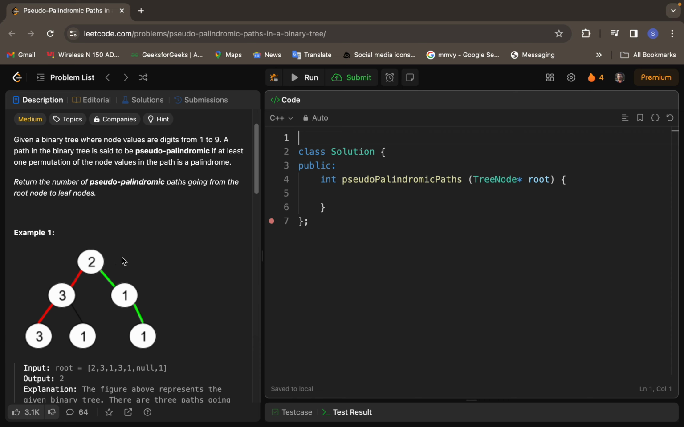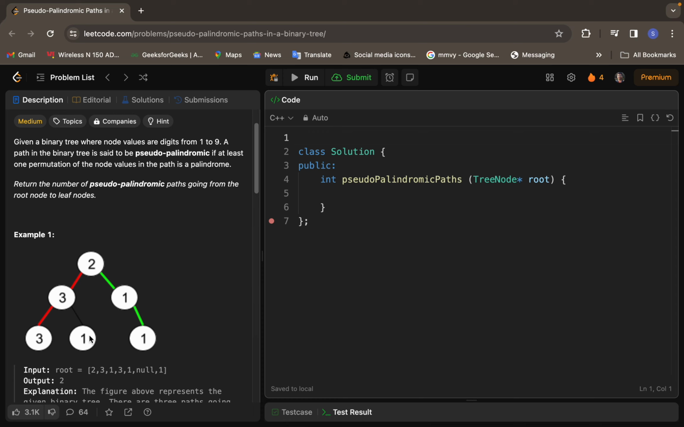Let's say if we consider this path, 2, 1, 1. So at least one permutation of this path should be a palindrome. Let's say if we go from 2 3 3, we can see that 3 2 3 is a valid palindrome. It is a permutation of this path and it is a palindrome, right? This path is a pseudo-palindromic path. 2 3 1 is not a pseudo-palindromic path.